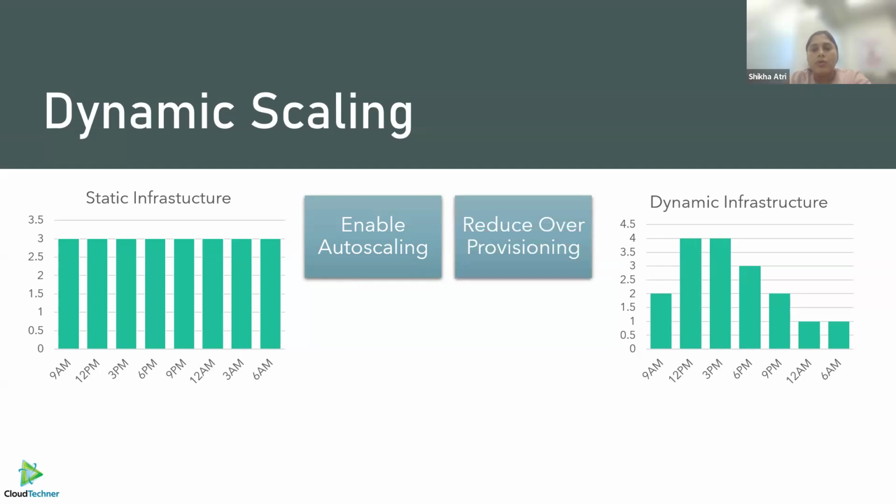Second one is reduce over provisioning. The first graph, which is static infrastructure, shows a system that runs at full capacity even when it's not needed. With dynamic scaling, we can avoid this by reducing resources during off peak hours while saving cost. Third one is elastic load balancing. Another important aspect is traffic distribution. A load balancer ensures that incoming requests are evenly spread across servers, preventing overload of any one resource and maintaining performance.